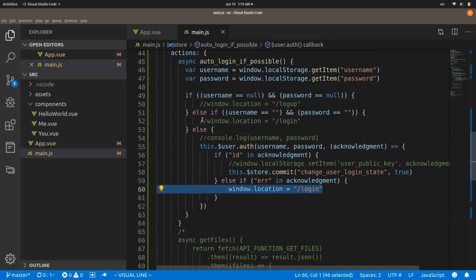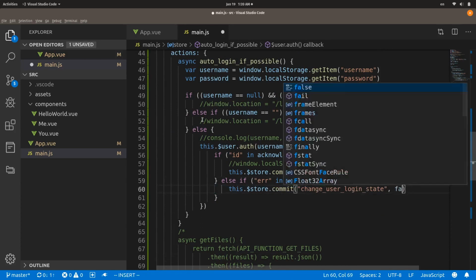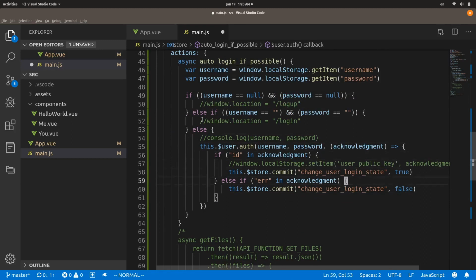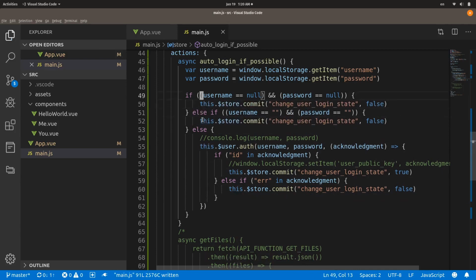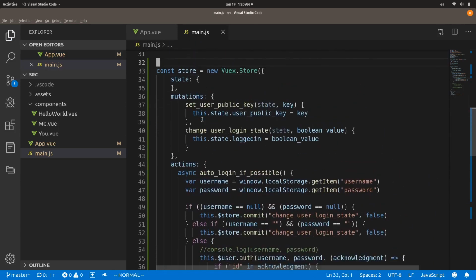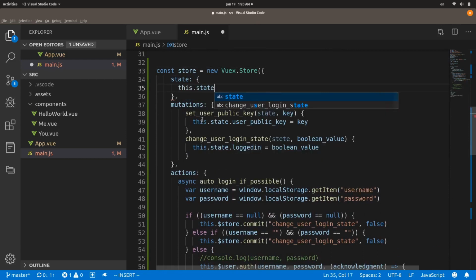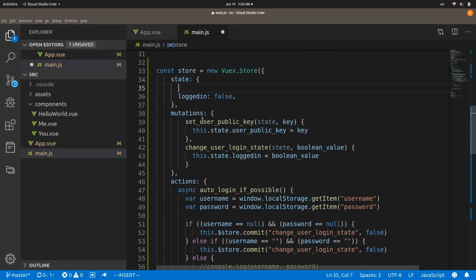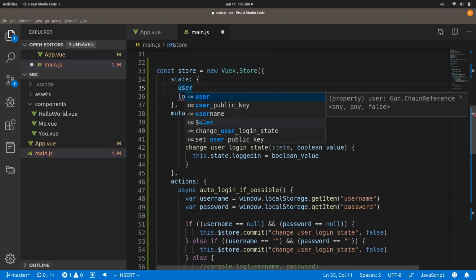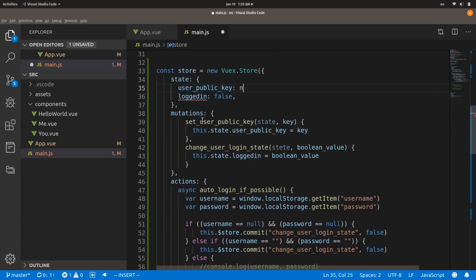So instead of getting to the login page, we will just change the user login state to false. We will change it to false. If it is false, then in default we will say loggedIn equal to false. And we will also say the user public key equal to none.